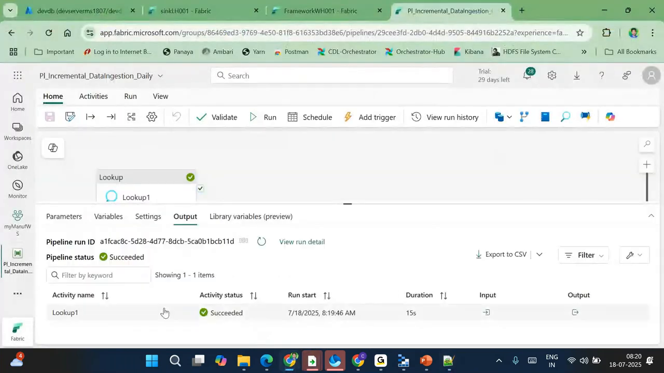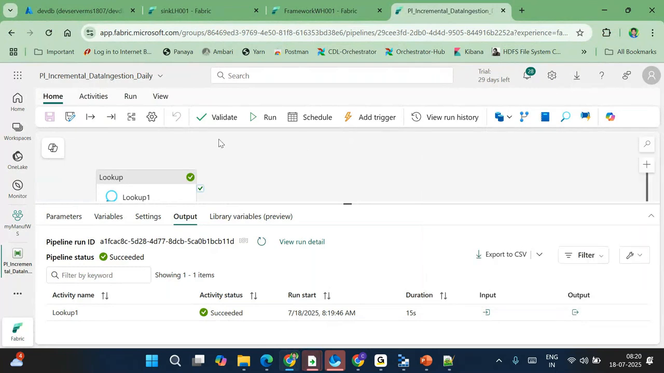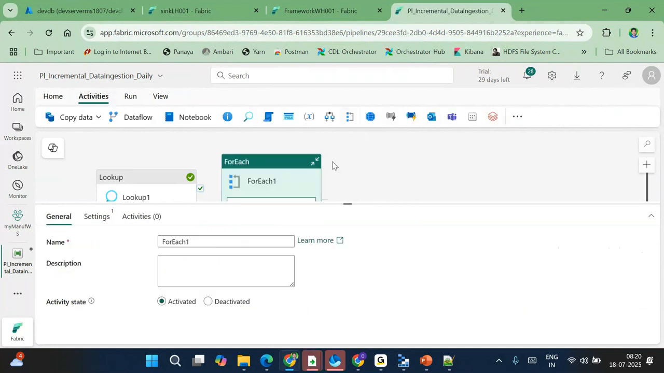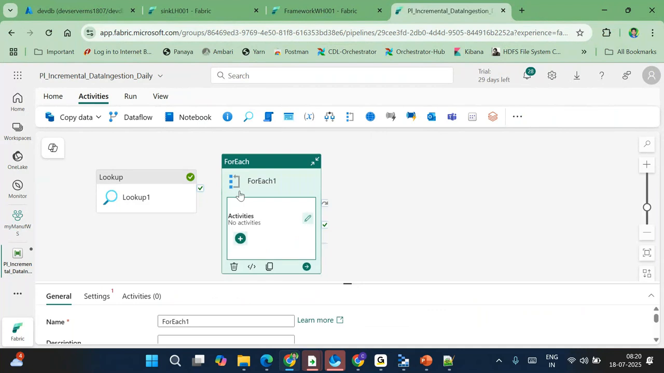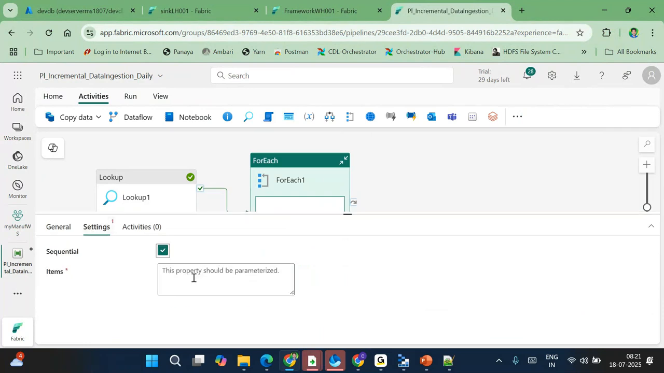So meaning you go here. Now you need to pass this lookup output to the ForEach. What should be the dynamic formula? At the rate activity of lookup one dot output dot value or count value. Value. Go to activity, click on this ForEach. Okay, so lookup output to ForEach. Now you can just use settings, sequence, add dynamic content.